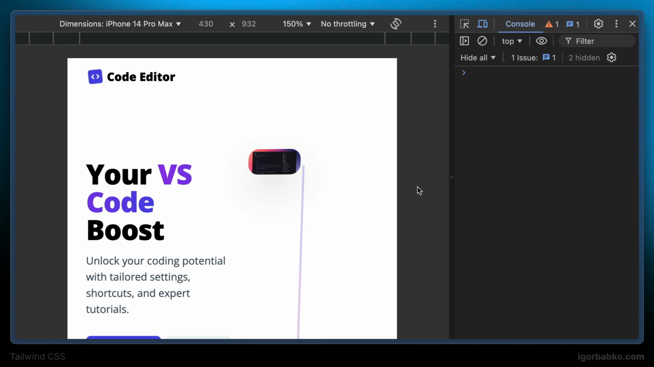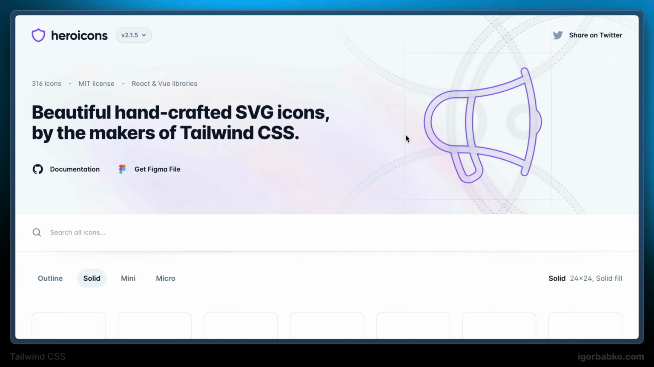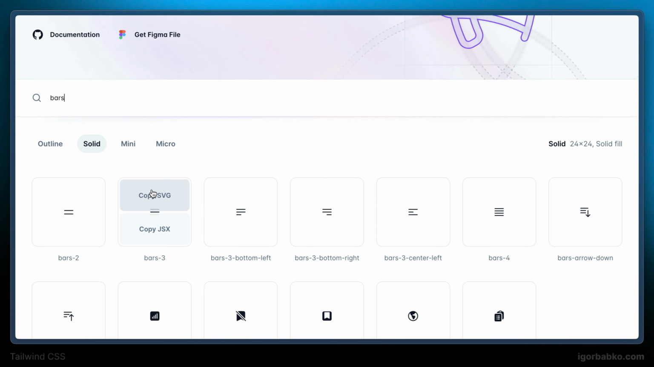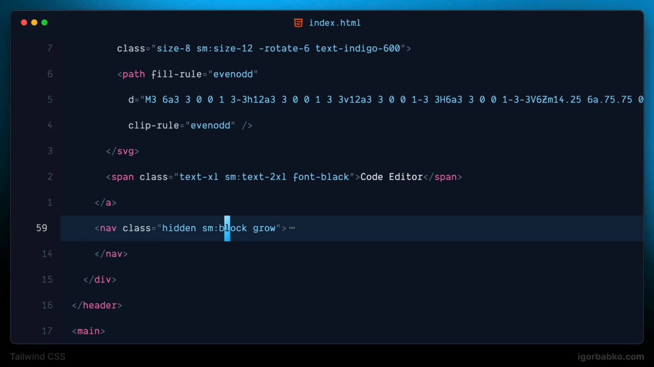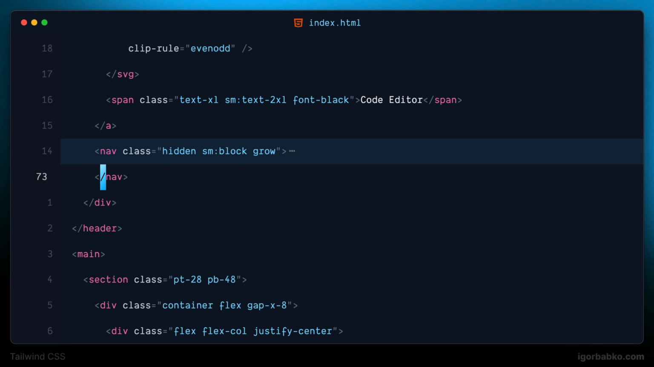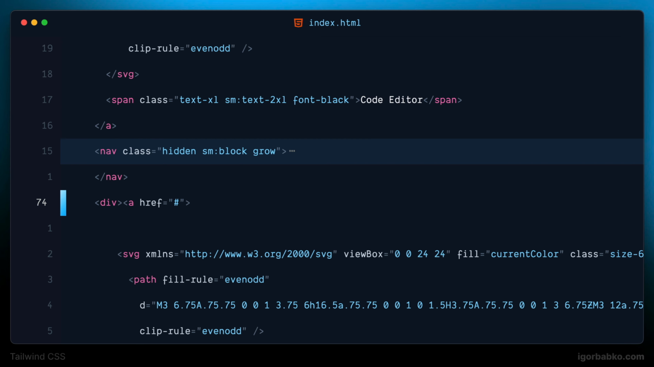Then let's get to adding this button, which is supposed to open up mobile navigation. Of course, we have to find proper icon for this button, so let's open up Hero Icons website and look for an icon. I'm going to use this bars icon. Let's copy the SVG code and paste it into the appropriate place in our markup. So down here, right under navigation, I will create the wrapper for that button, and we're going to paste the markup of that icon right here.